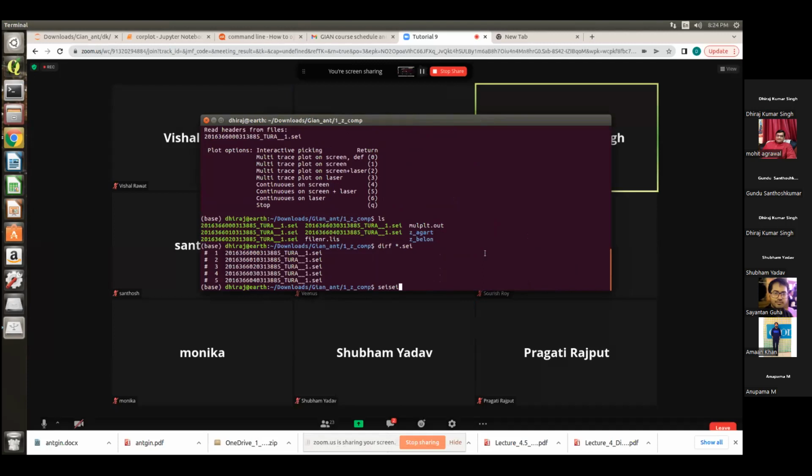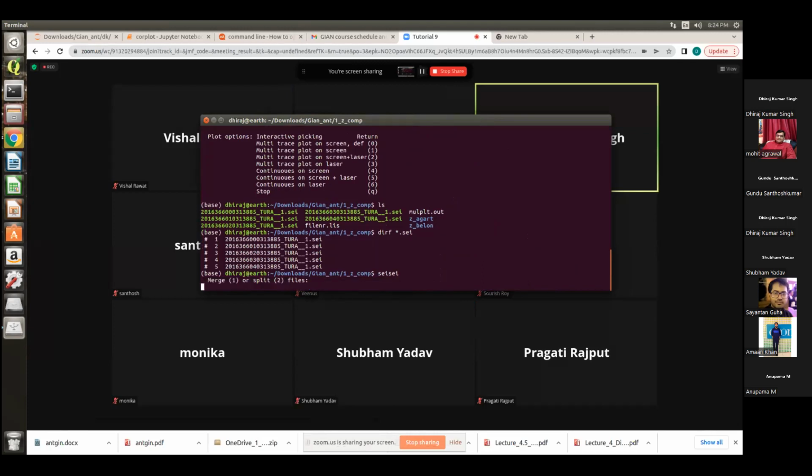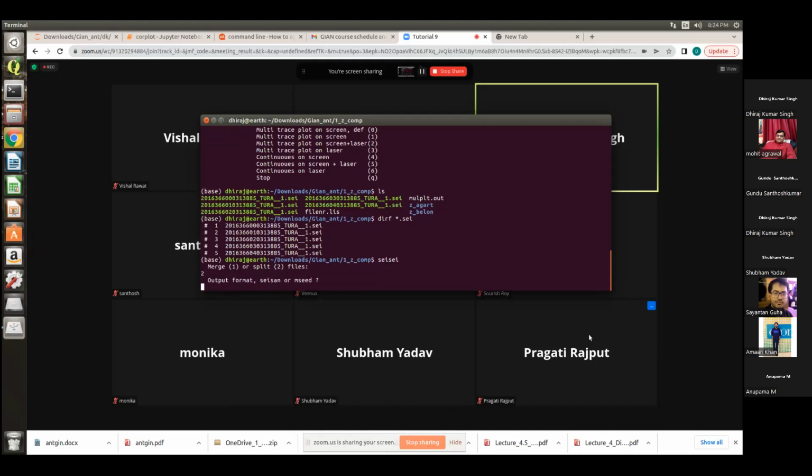So I have listed these seismograms like 1, 2, 3, 4, and 5. Now we will be splitting this. For that, the command is sac. After striking it, we'll get two options, merge or split. Which option we need, accordingly we will move forward. We want to split this data, so we'll strike two. What format do we need? For ambient noise tomography in the code, we need data in the MSEED format. So we will convert that SAC format into MSEED format.